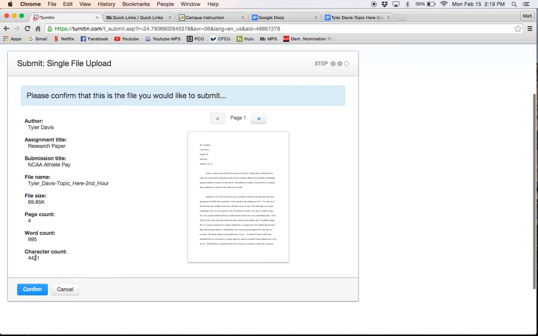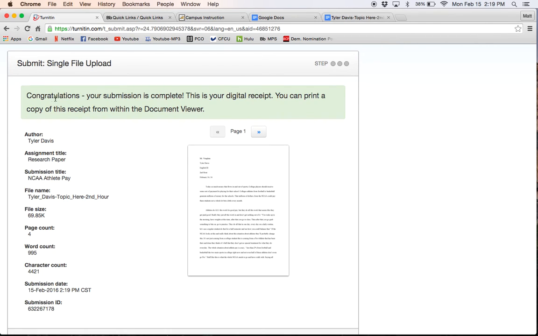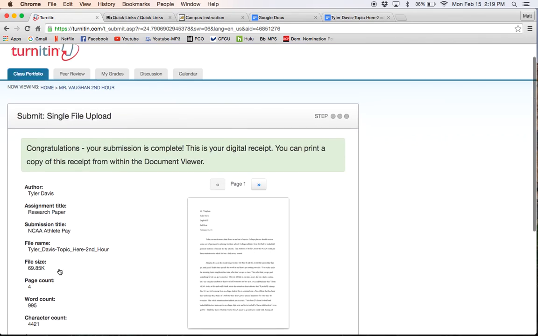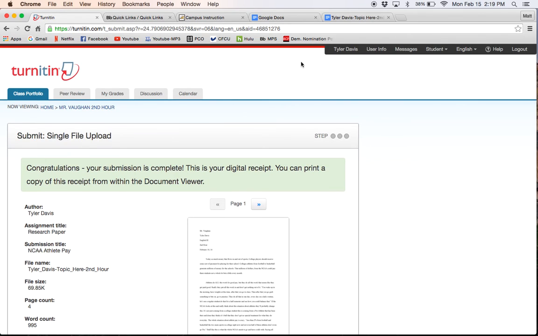So then I'd come back over here, and over here even it tells me a word count, how many pages it is, how big the file is, all the different stuff. I just hit confirm. And it says, congratulations, your submission is complete. This is your digital receipt. You can print a copy of this receipt from within the document viewer, okay? And then you can go back to the assignment list or whatever it is, you can just close it out because you're done. So that is how you submit a paper to turnitin.com.